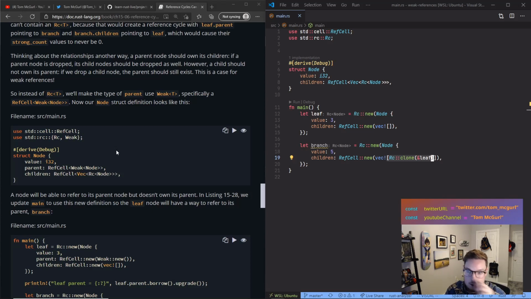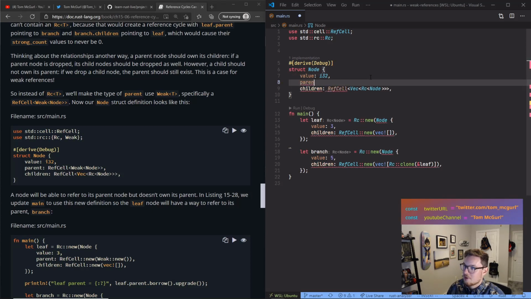Body art. Anyway, so instead of Rc<T>, we'll make the type of parent use Weak, specifically RefCell<Weak<Node>>. Now our Node struct definition looks like this. I'm excited. Let's try it out. We're going to do parent. See, now I'm seeing why this stuff is pretty cool, right?